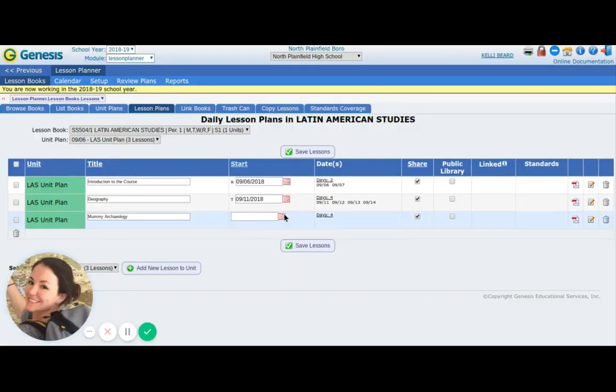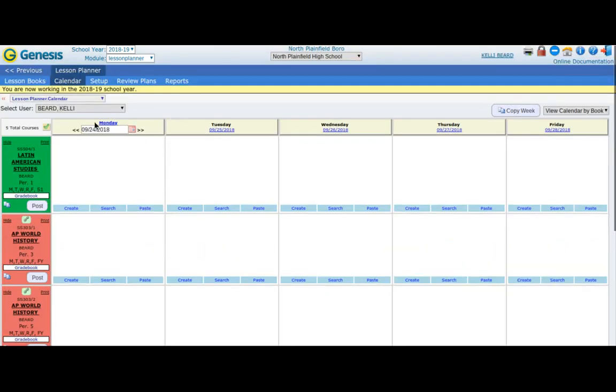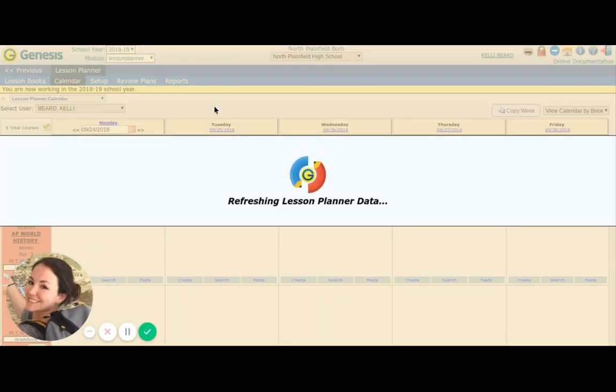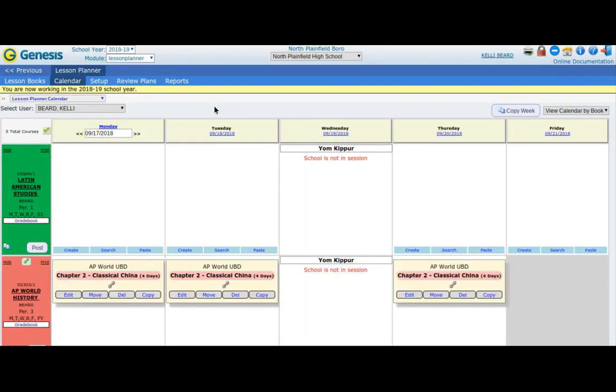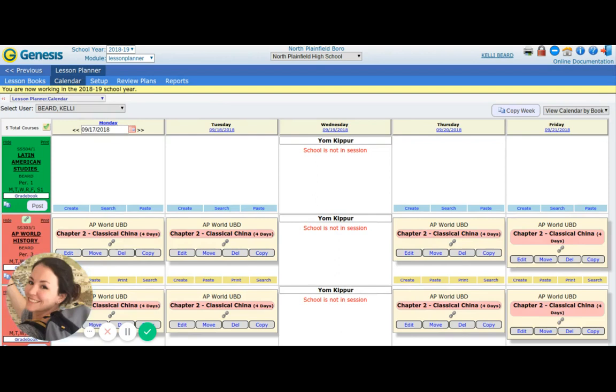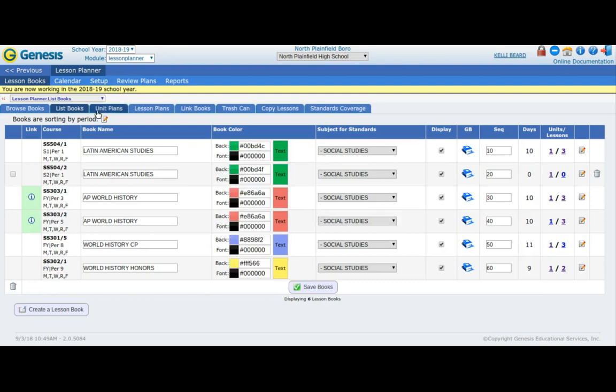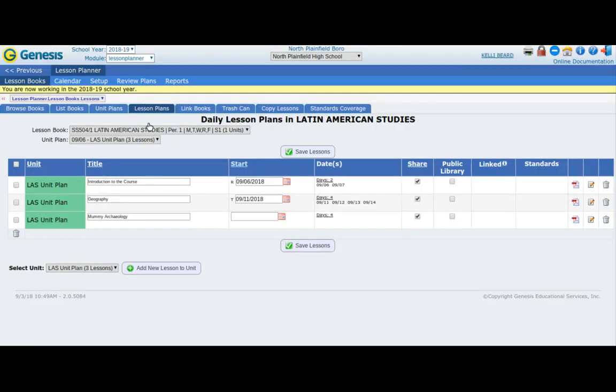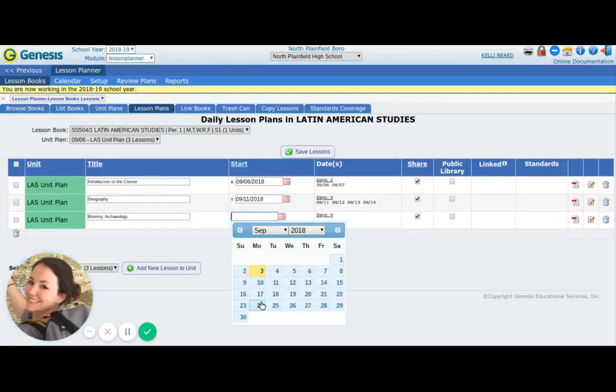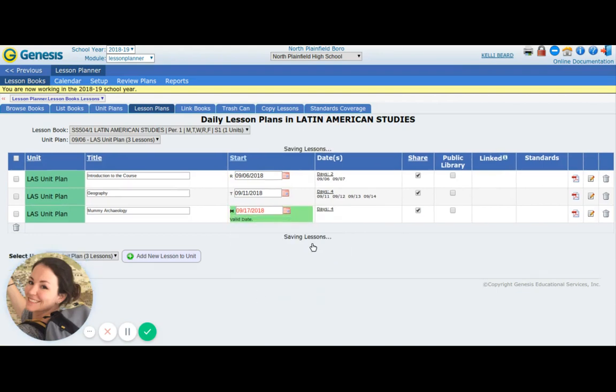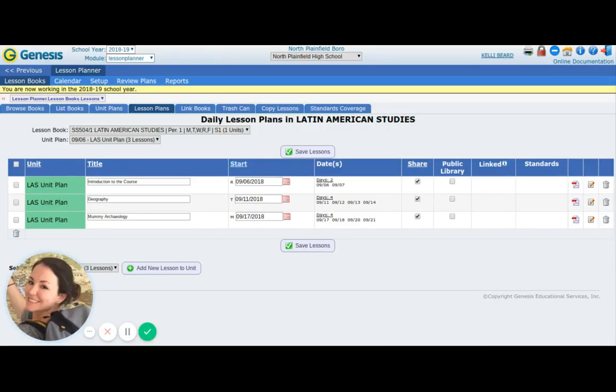Mummy archaeology, I had that for the 3rd week of school. So now when I go to my calendar, it was supposed to be assigned for this week. It's not there anymore because I unassigned it. So please do not get in the habit of deleting things because you will be deleting your plans and there is no way to get them back. You can, however, unassign them from the weeks. So do not delete them. Go to lesson books, go to lesson plans, and just unassign it from a week. And then when you're ready to teach it again, you can pick the date that you're going to start teaching on and it will repopulate into the calendar.